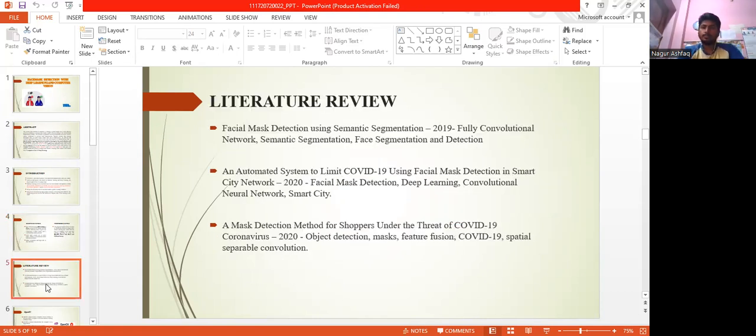Next, the literature review, which is based upon 3 papers. I referred to 3 base papers before developing this model. One is facial mask detection using semantic segmentation, 2019, with keywords like fully convolutional network, semantic segmentation, and face segmentation detection. These are the things they used in their research. The next paper is an automated system to limit COVID-19 using facial mask detection in smart cities, that is, how it can be implemented in smart cities. It was published in 2020, and the previous paper was 2019. The keywords are facial mask detection, deep learning, convolutional neural network, and smart city.